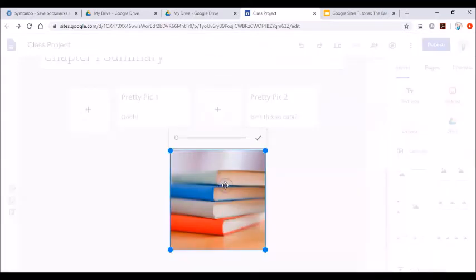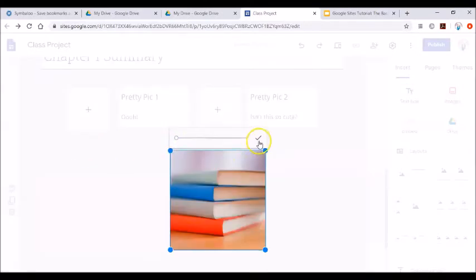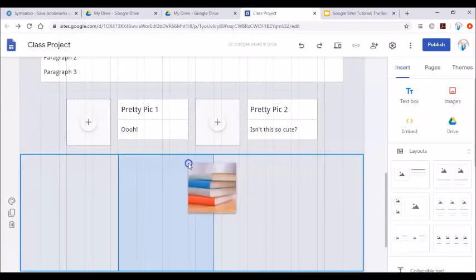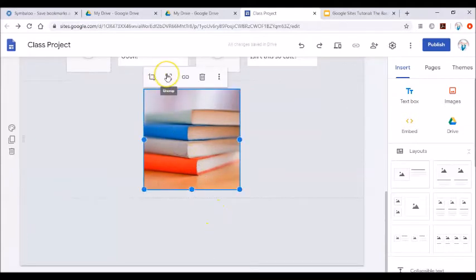I could crop it if I wanted. So I could zoom way in or just keep it the way it is and be done with it. I can uncrop it. If I crop it and I don't like it, I can click on this uncrop function. If I want it to hyperlink to something, I can click insert link and copy and paste a link into there, and clicking on that image will take you to the website.